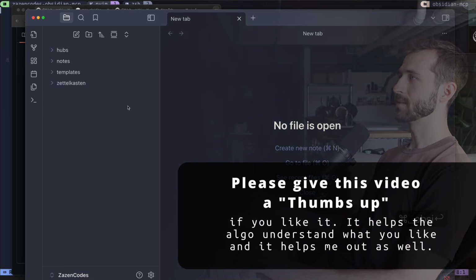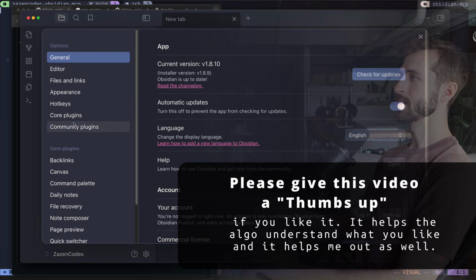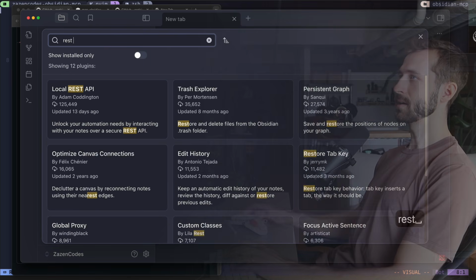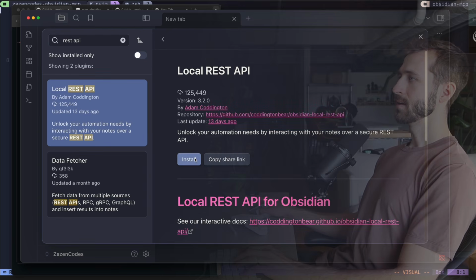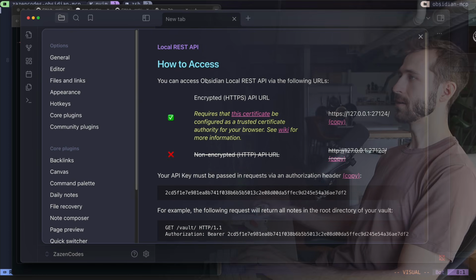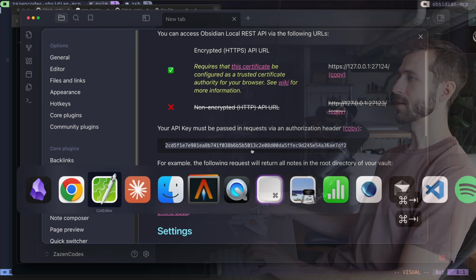So I'm going to open up the Obsidian app, and down here in the settings, I'm going to go to community plugins, then I'm going to browse, and I'm going to search for the REST API, and it's this one here by Adam Coddington, and I'll install that, and I'll enable it. And now if I go to the options, we have some instructions on how to access, and in particular, there's an API key that we're going to need to copy. So I'll grab that, and this is what we need to paste into the Claude settings.